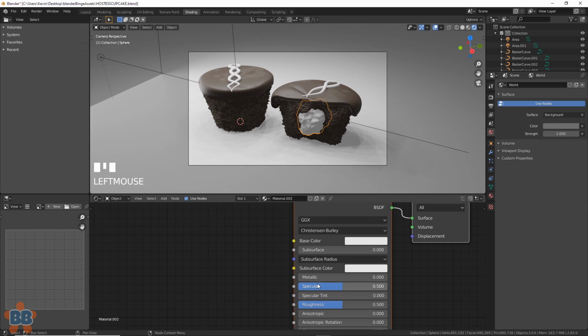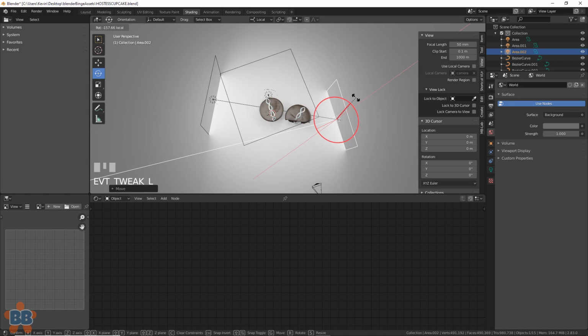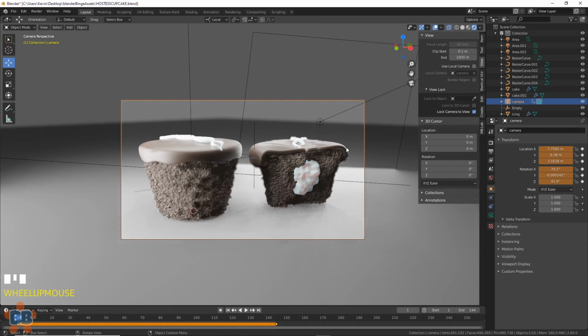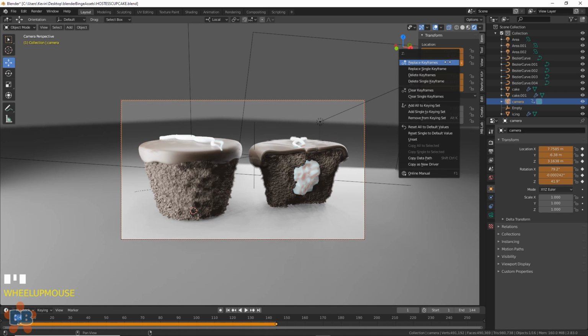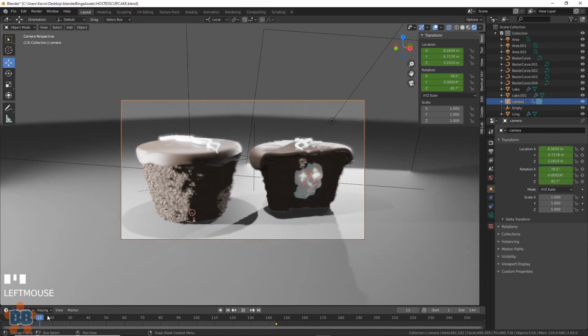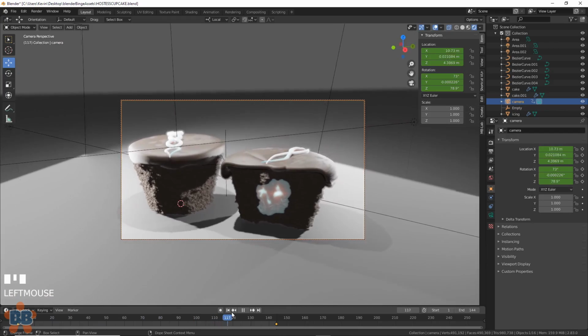Give it a principled shader with some subsurface scattering in there. Add in another light, adjust it to your liking, and there. I also went back in and sculpted the chocolate icing a bit. You can do that if you want. You can animate it. You can do a still image or whatever.